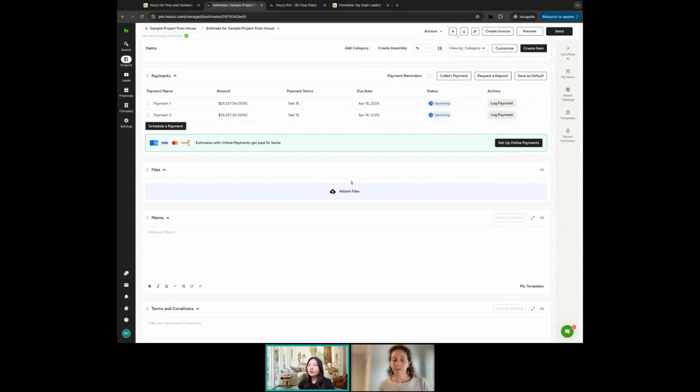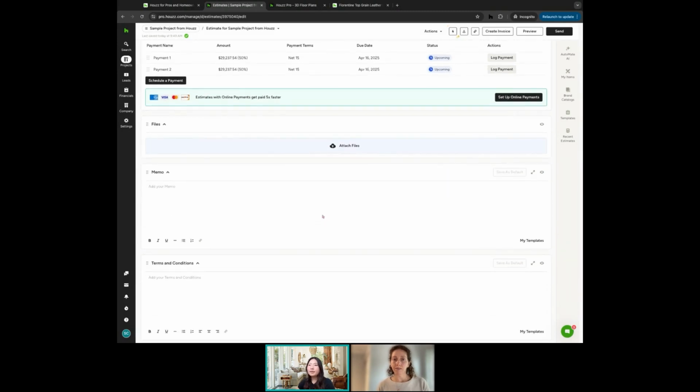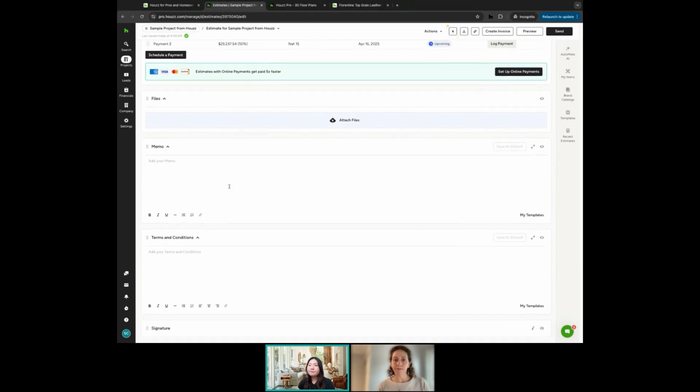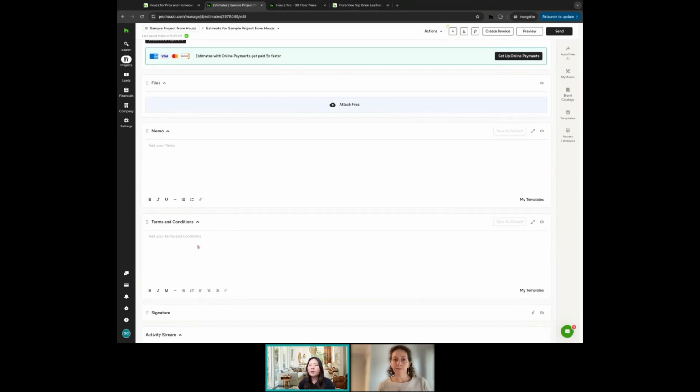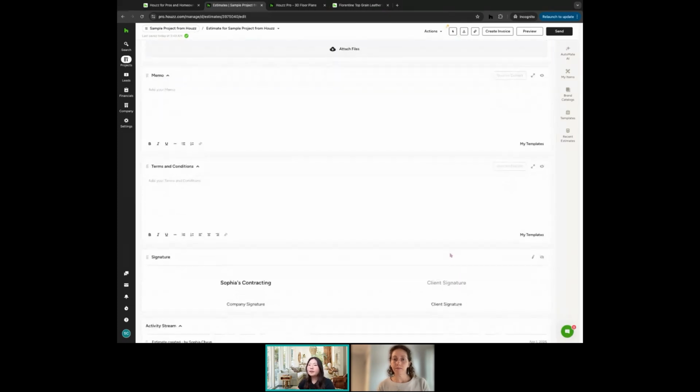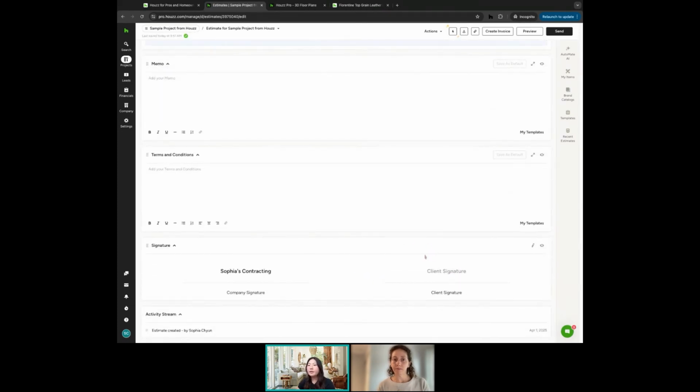We can also attach any files, memos, terms and conditions. You can fully customize these titles as well, and you can save as default or as a template. You can also link that contract that you have inside of the proposal. And then we can also collect a signature directly on this document as well.